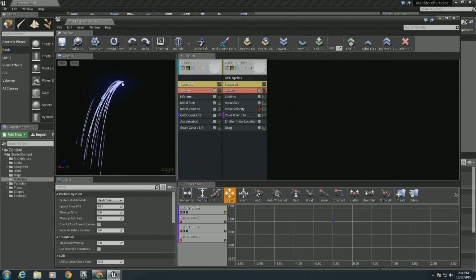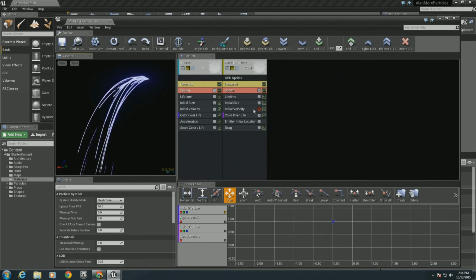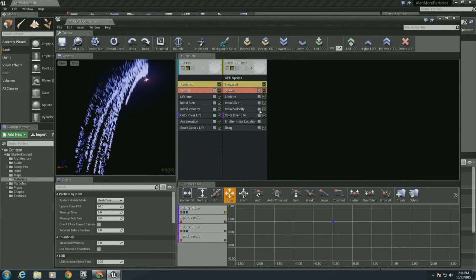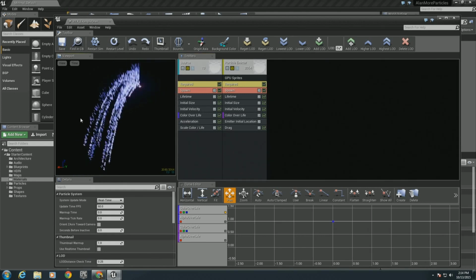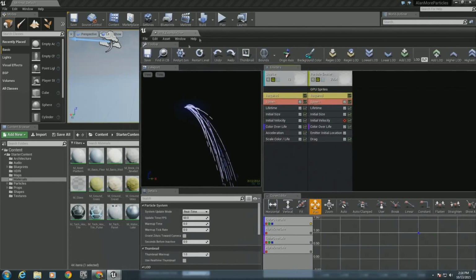Initially, the particle is getting created. The GPU particles are getting created following these CPU sprites that are being thrown out, but they're not really doing much other than slowly losing velocity over time. If we turn the initial velocity back on, you can see it immediately adds that amount of velocity, so we start getting that kind of noisier look. But GPU particles allow us to use vector fields, which can do some pretty nice stuff.